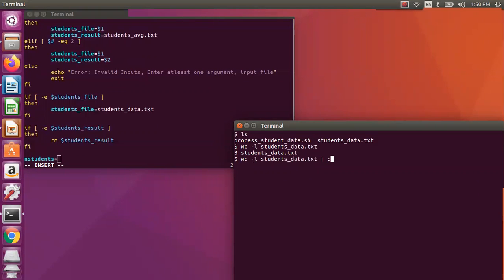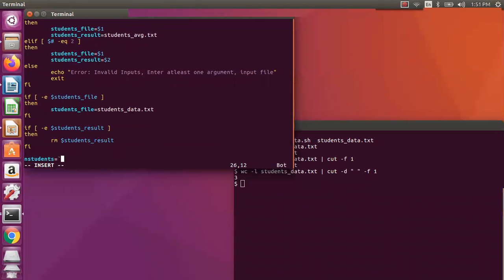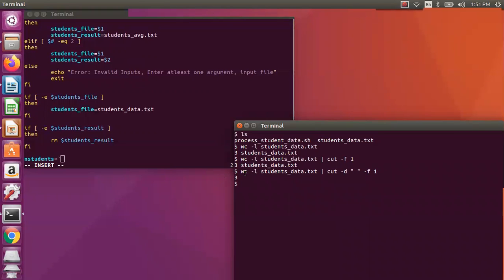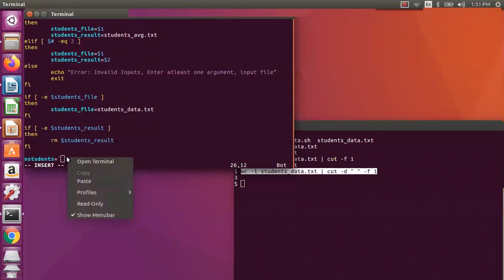So I will use the cut command. Cut with -f 1, but it may not give it because the default delimiter is not the space. So I'll add the delimiter as the space. Okay, now I got this particular one. So I will say number of students. I will copy paste this one, and I know I should not give the file name students data.txt.